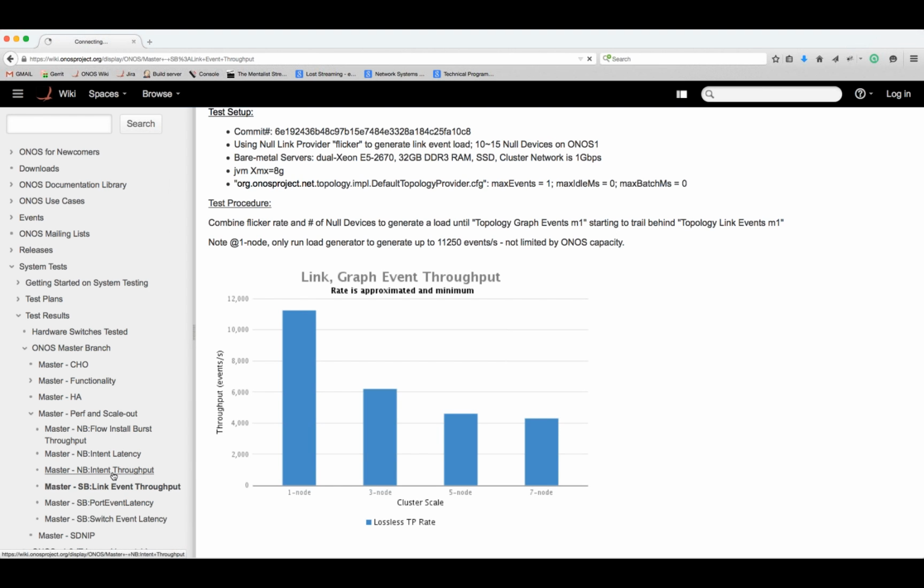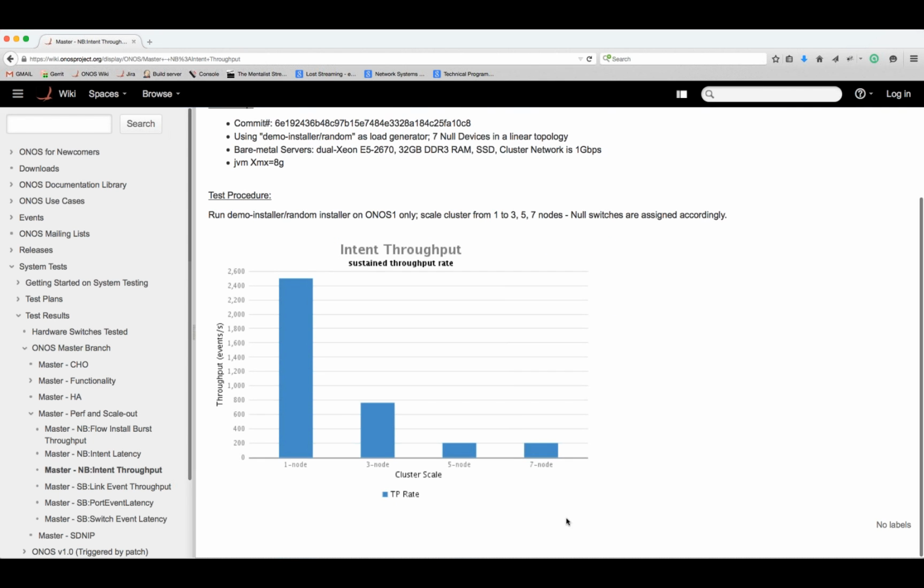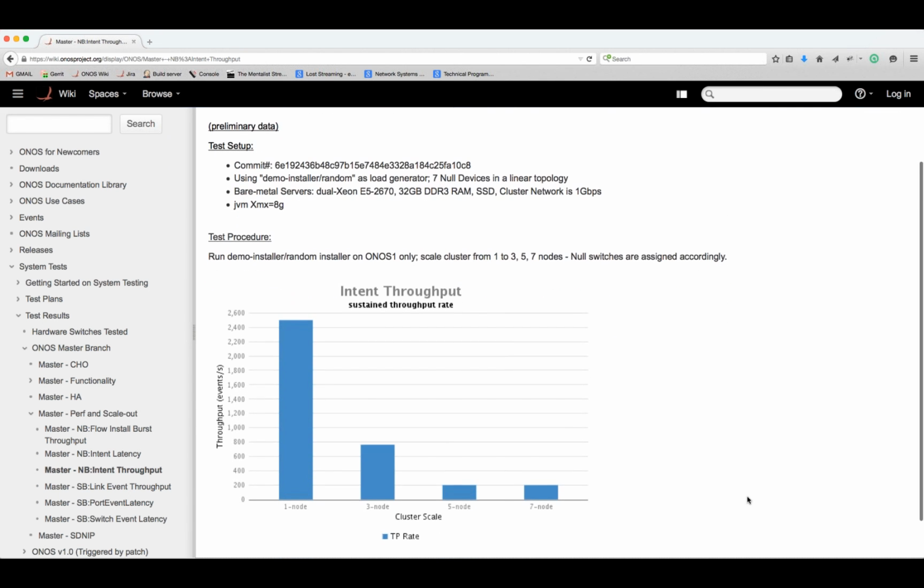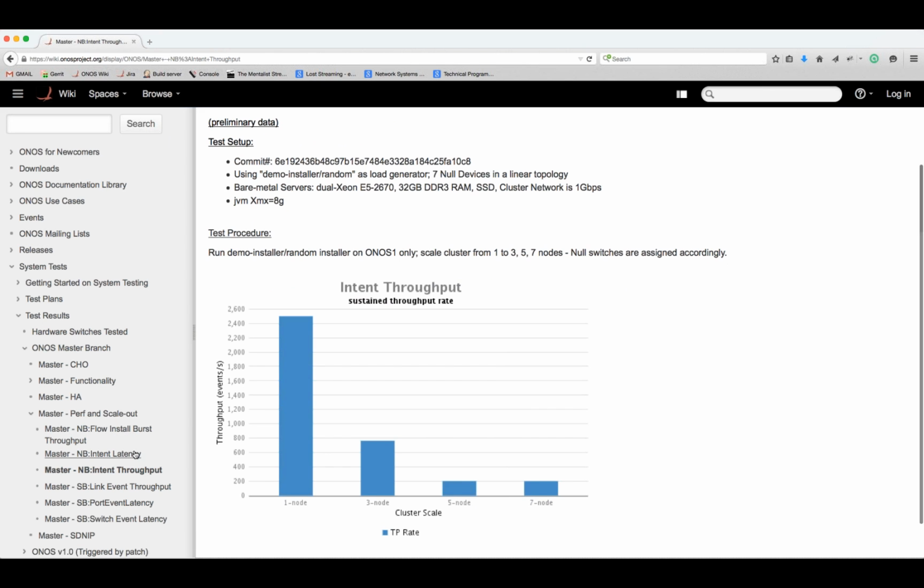All right, so let's move up. Next one. Before we go to intent throughput, that's going to generate some firestorm. Let's go up. Next one.